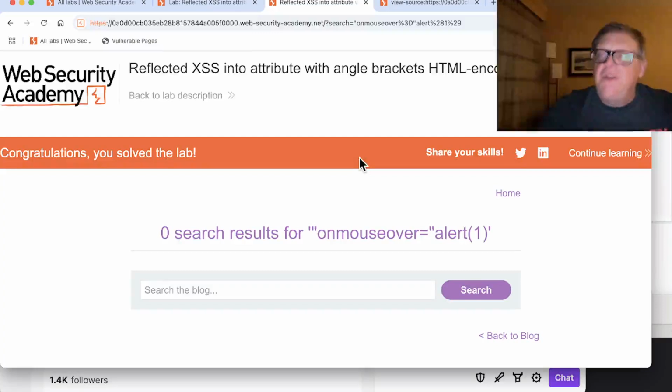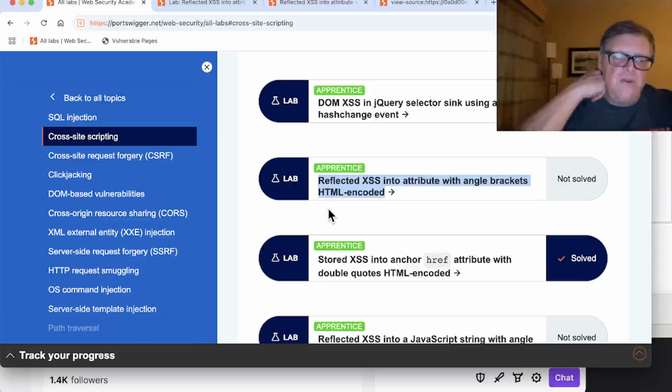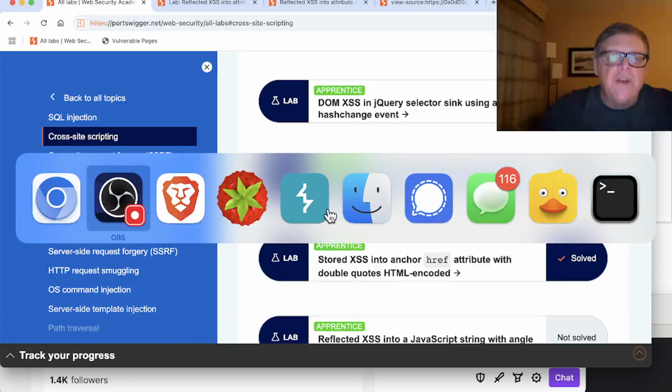So it didn't involve injecting a script tag, that's the point. If you can inject anything, it's up to your cleverness to find a way to get around the filters and inject something that will have a desired effect, despite the filters. So that's what I wanted to show you here. Let me stop this recording.